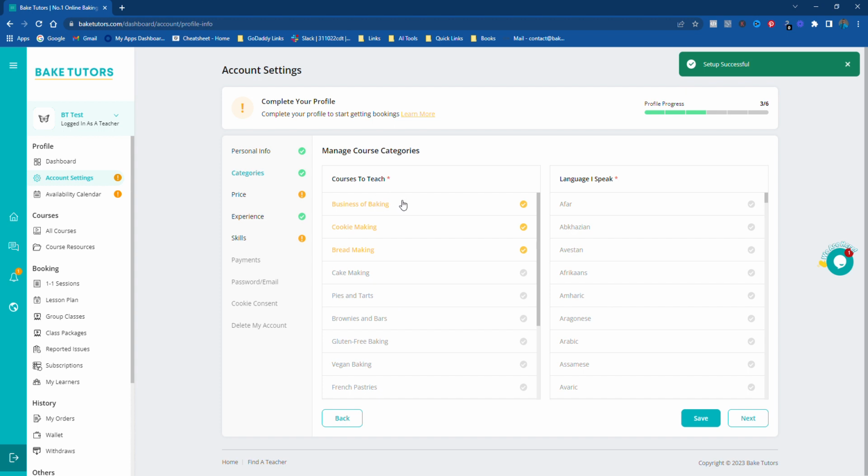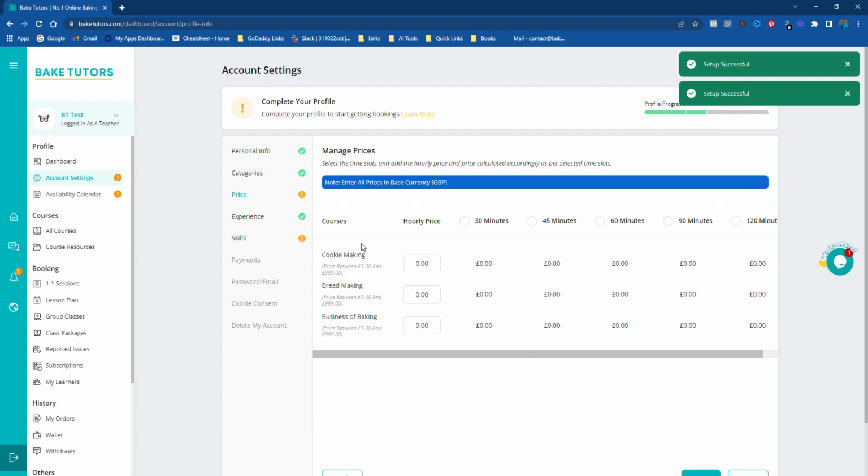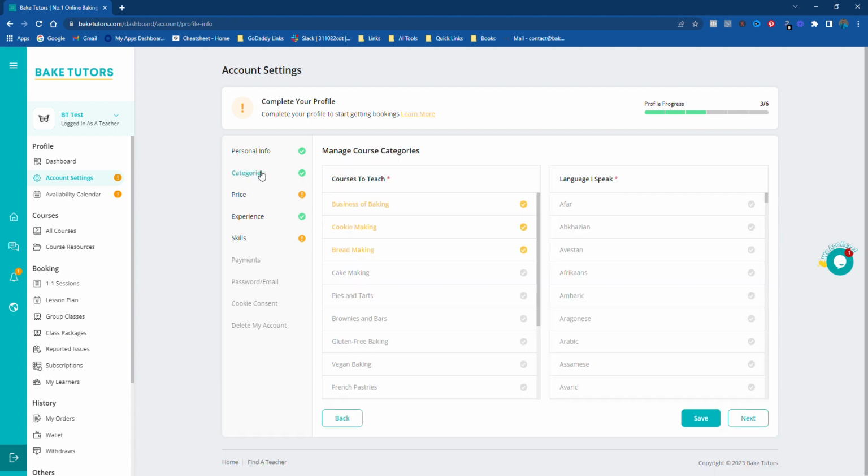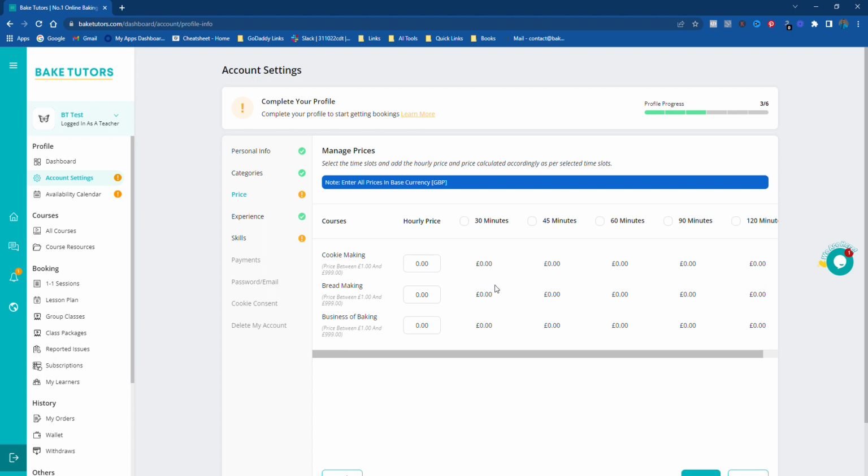You've already pre-selected these anyway. These are categories you selected before, and language has been English as well, so nothing to worry about there. We save and move on still. Now, the three that you selected in your categories, if you need to adjust that, you can always come back and do that, but we move on to prices, which is important.